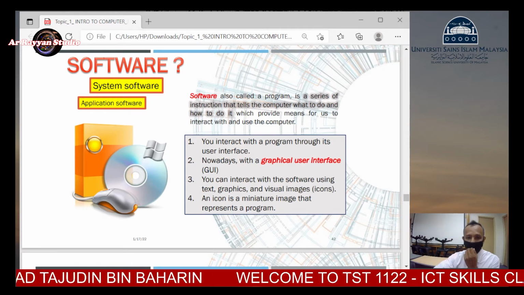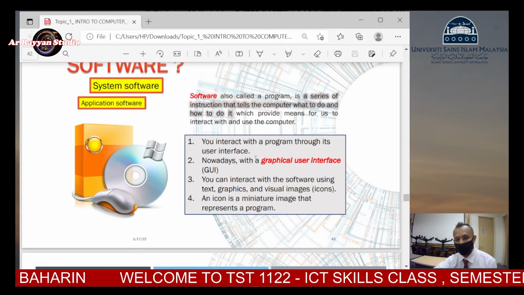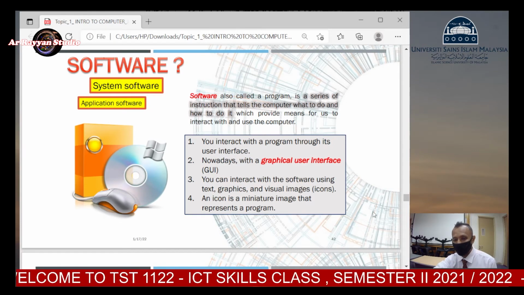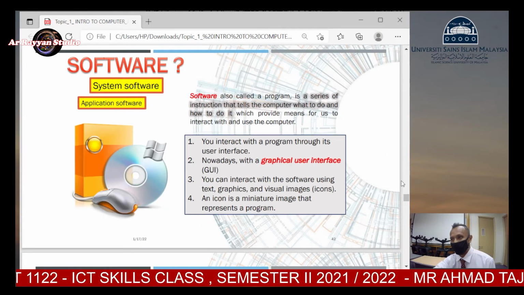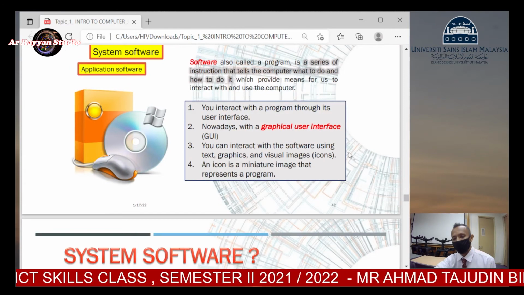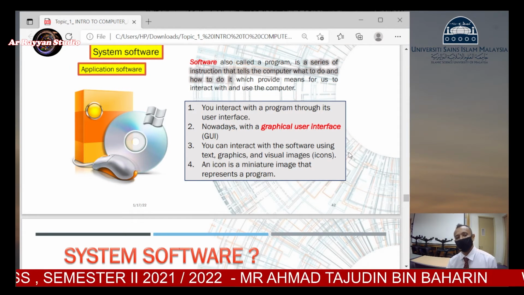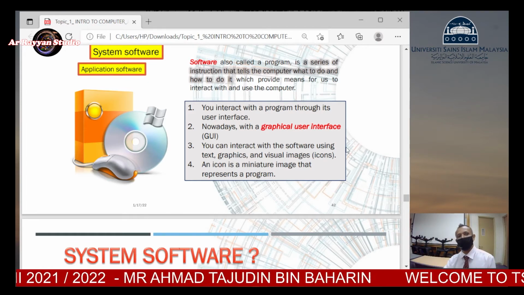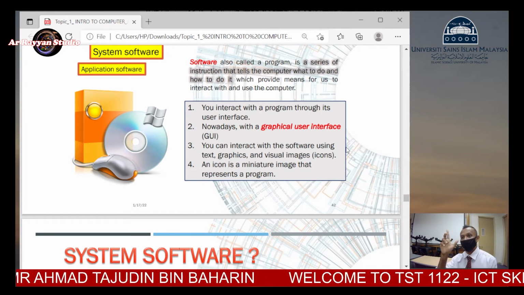Okay, alright. So you interact with the program through its user interface. Nowadays we call it as a GUI, graphical user interface. Right, before this system software ni dia tak ada GUI. Okay, semuanya kena perlukan typing one line by line. Macam you nak buka Microsoft Word kan, you kena type command line dan baru boleh buka. Tapi sekarang ni you just use the icon and click, right?